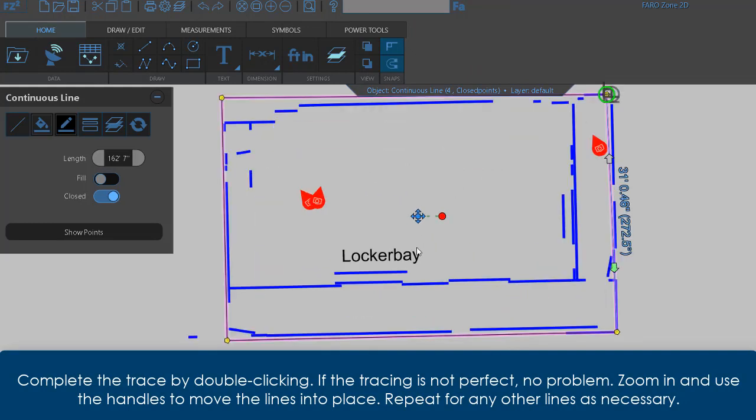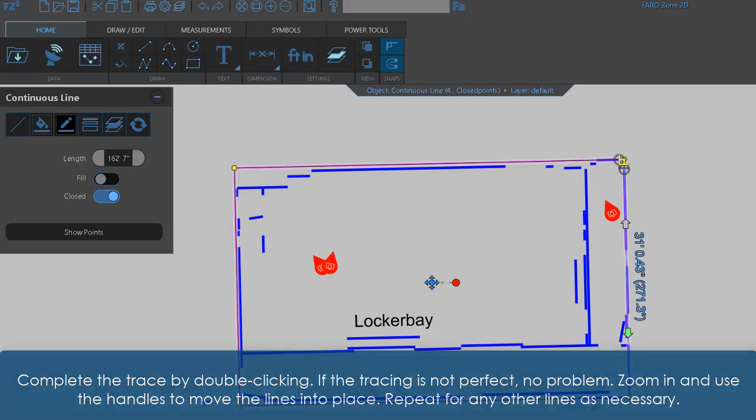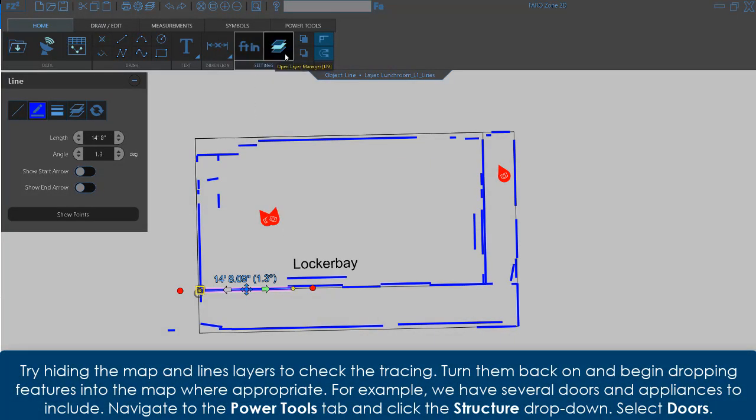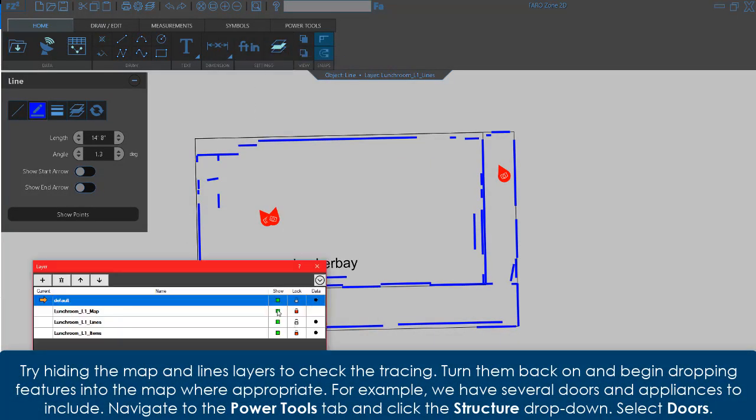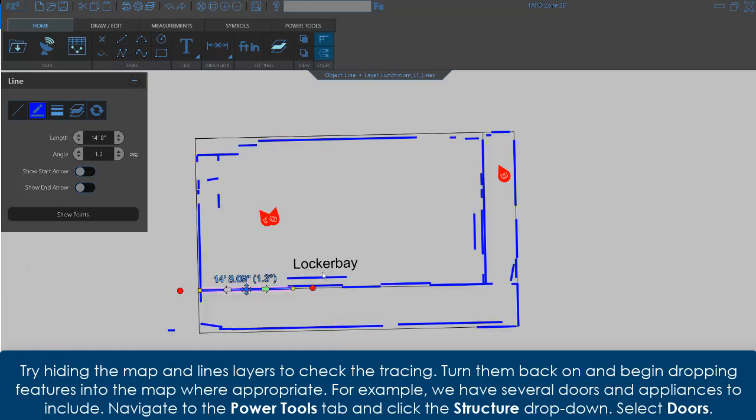If the tracing is not perfect, no problem. Zoom in and use the handles to move the lines into place. Repeat for any other lines as necessary. Try hiding the map and lines layers to check the tracing. Turn them back on and begin dropping features into the map where appropriate. For example, we have several doors and appliances to include.